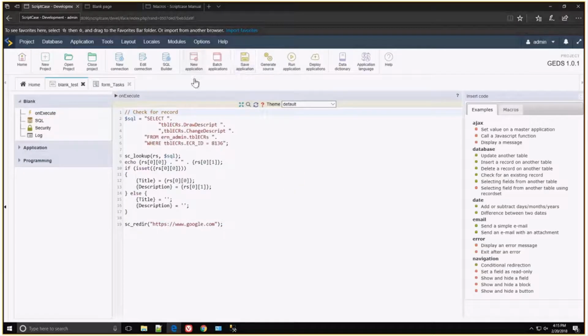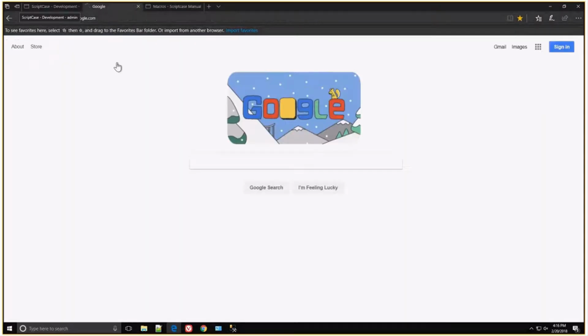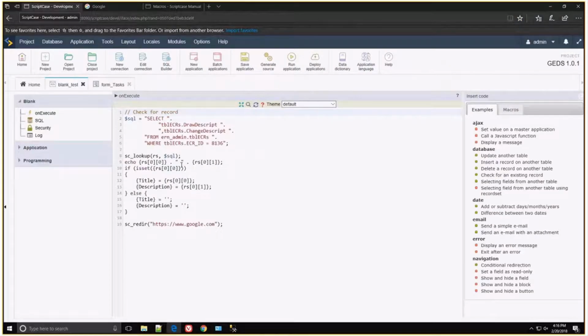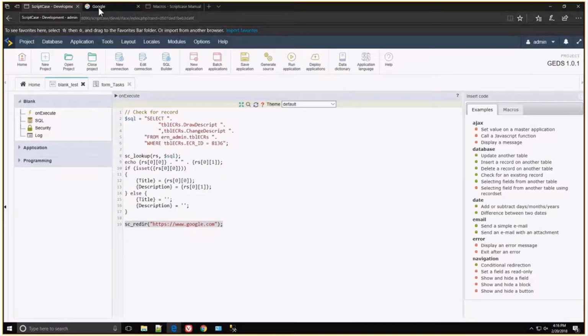So I'm going to save. I'm going to execute. And if I go right here, if you see now, it showed the two lines that we have over here from pulling data from this database, and then it's being redirected to this form right here. I mean, to this website. So it went to Google.